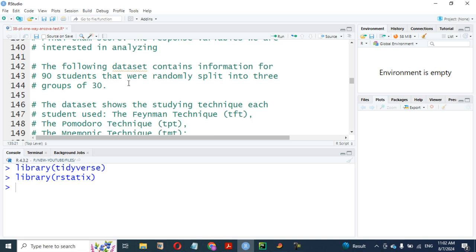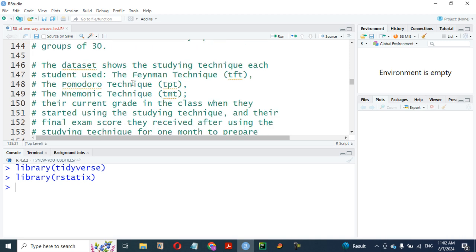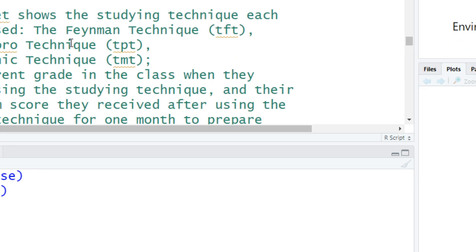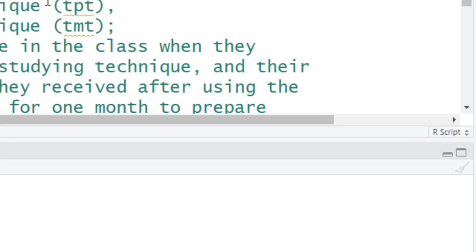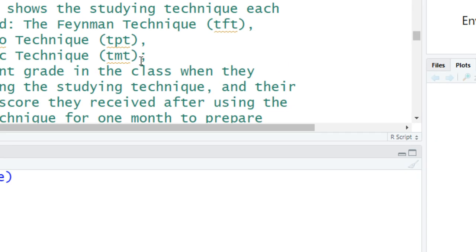So the following dataset contains information for 90 students that were randomly split into 3 groups, 30 each. The dataset shows the studying technique each student used. The first technique is called the Feynman technique, we call it TFT. The second is the Pomodoro technique, TPT. The third is the mnemonic technique, TMT.